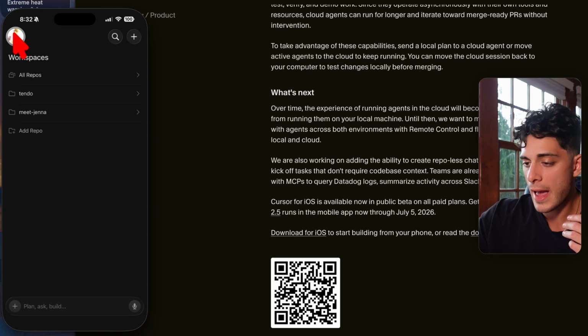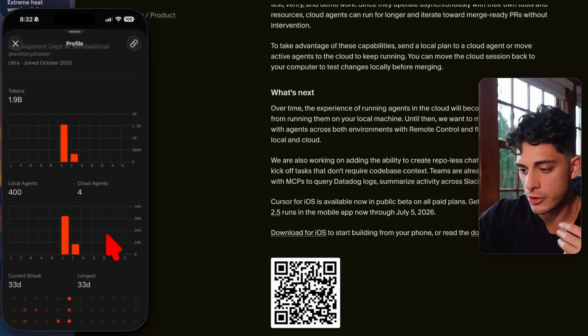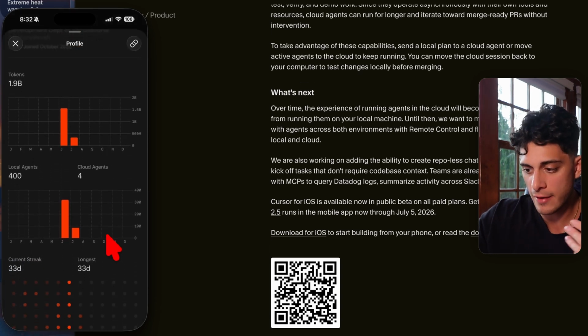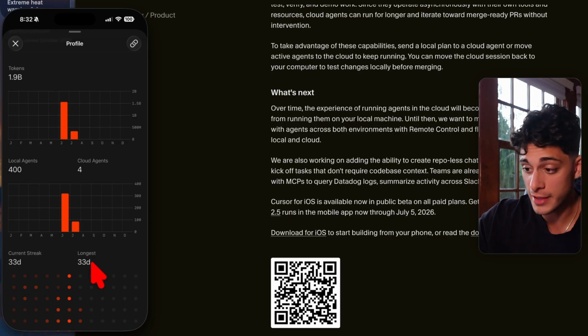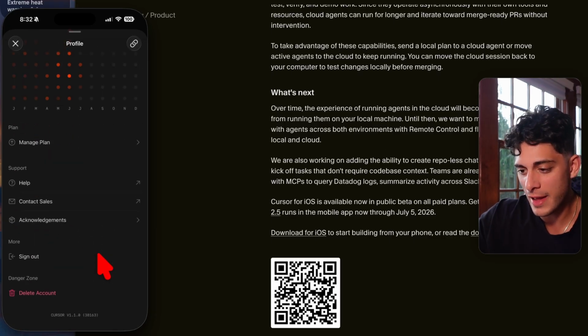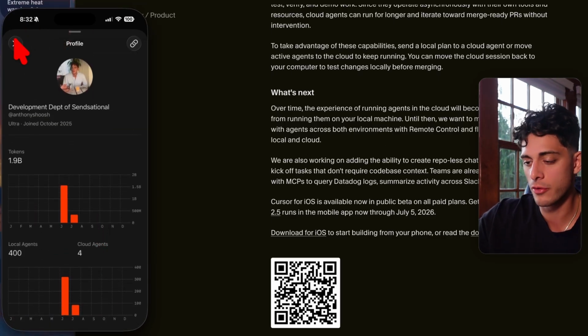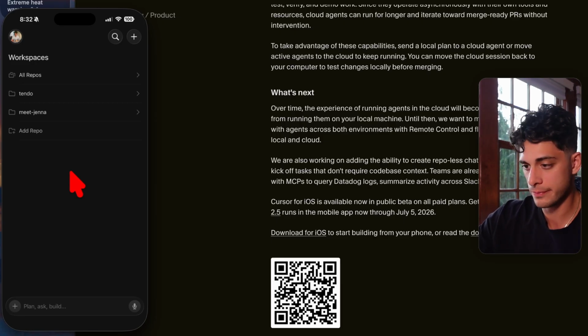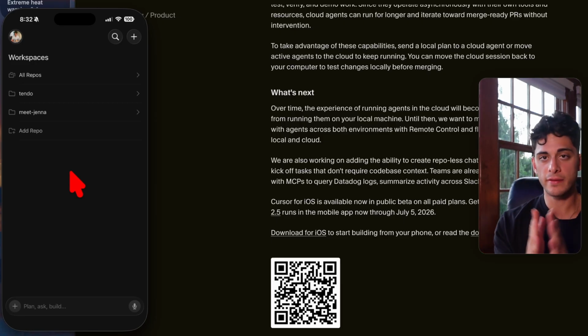And then lastly, you have your profile section where you can see pretty much your usage. Yeah, I've been using Cursor for 33 days straight at this point. And this is just going to be an overall account overview. So that's the app in a nutshell, really very simple.